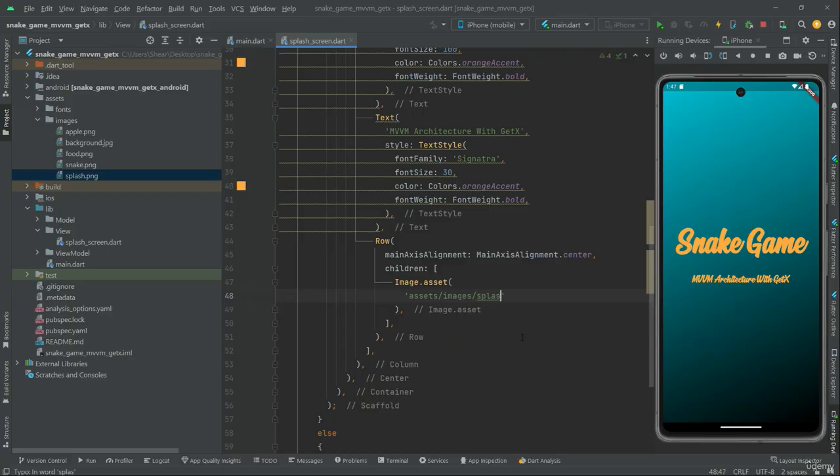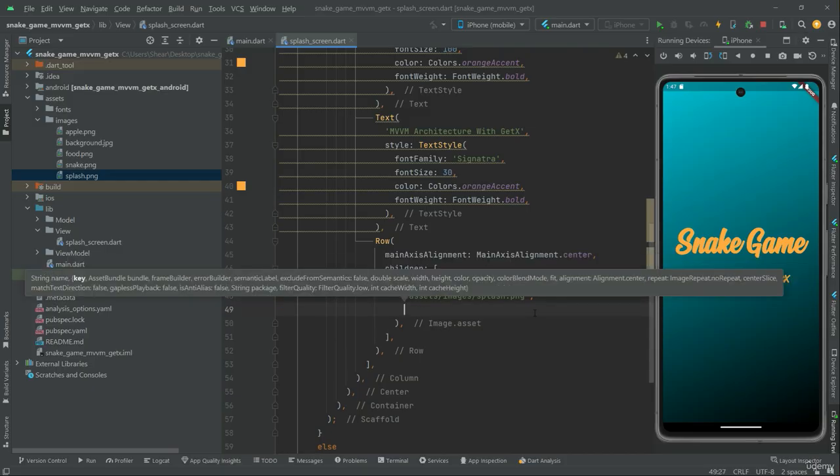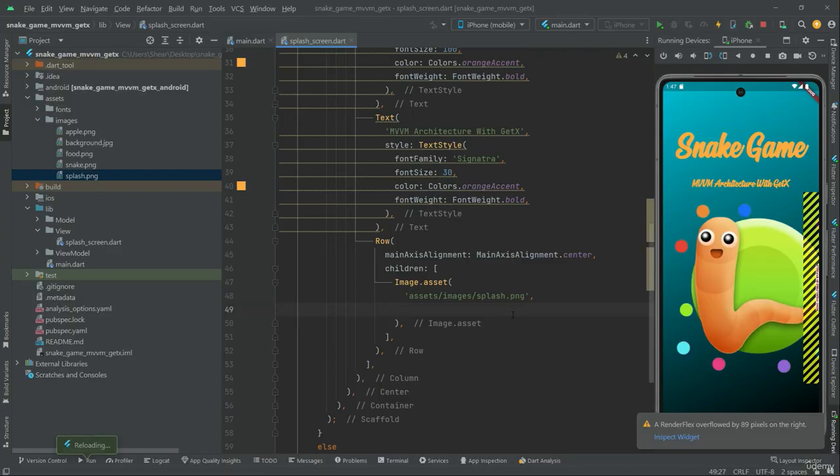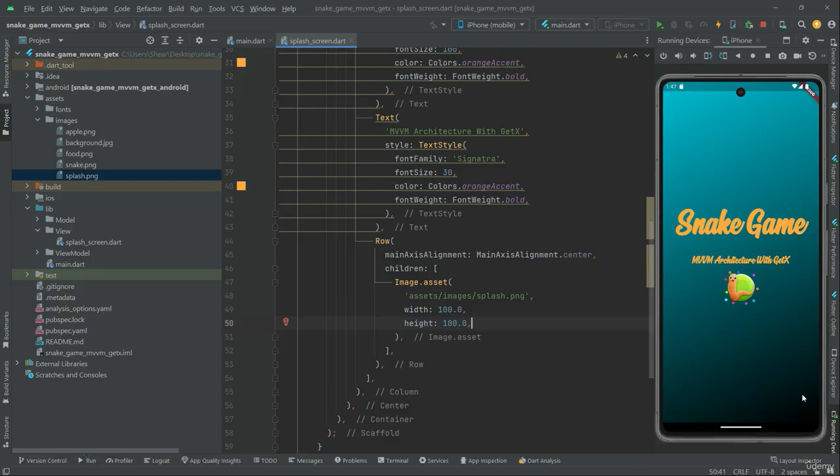We'll say splash.png. Okay, you guys can see over here. Now in here comma, we'll just now press the Control S. You guys can see it's a too-big image, so we have to just set the property width over here, which is going to be 100 point over here, and now also we'll set the height, which will be 100 again. Okay, now press the Control S, and you guys will notice, there we go, it looks more attractive than before.